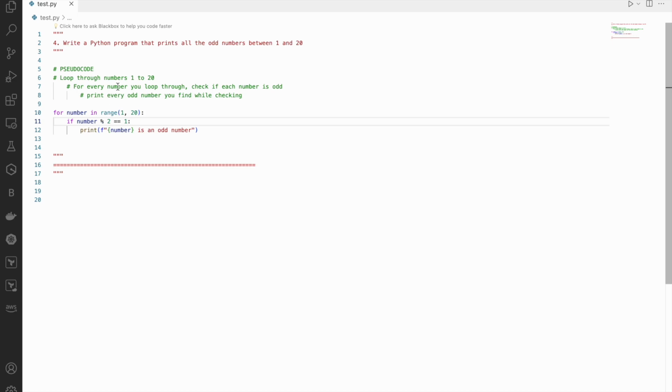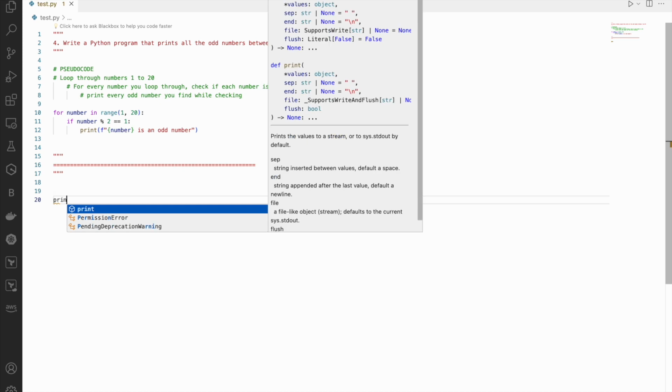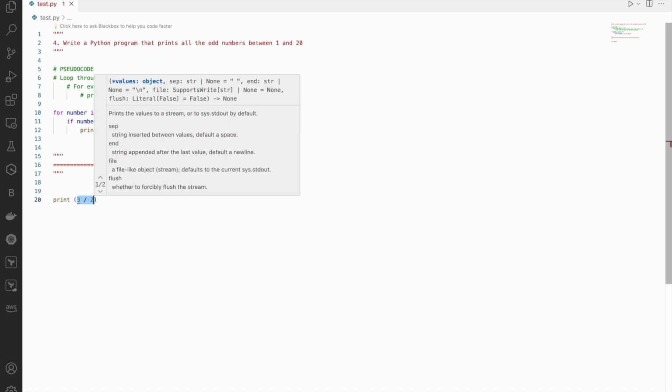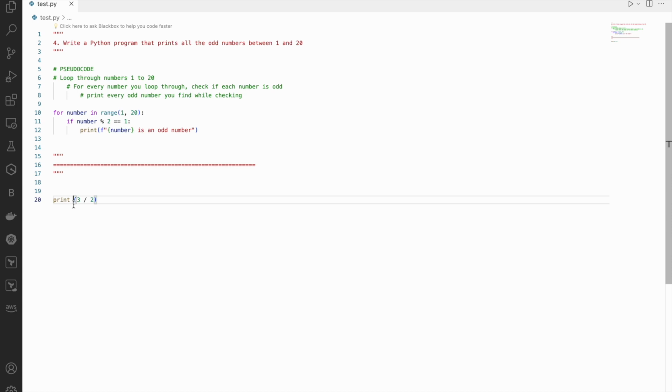The difference between this sign and division is this gives the remainder while division gives the answer. So for example, if I say print 3 divided by 2, I have to put that in a bracket, right? And if I do print 3 modulus 2, it's called a modulus.